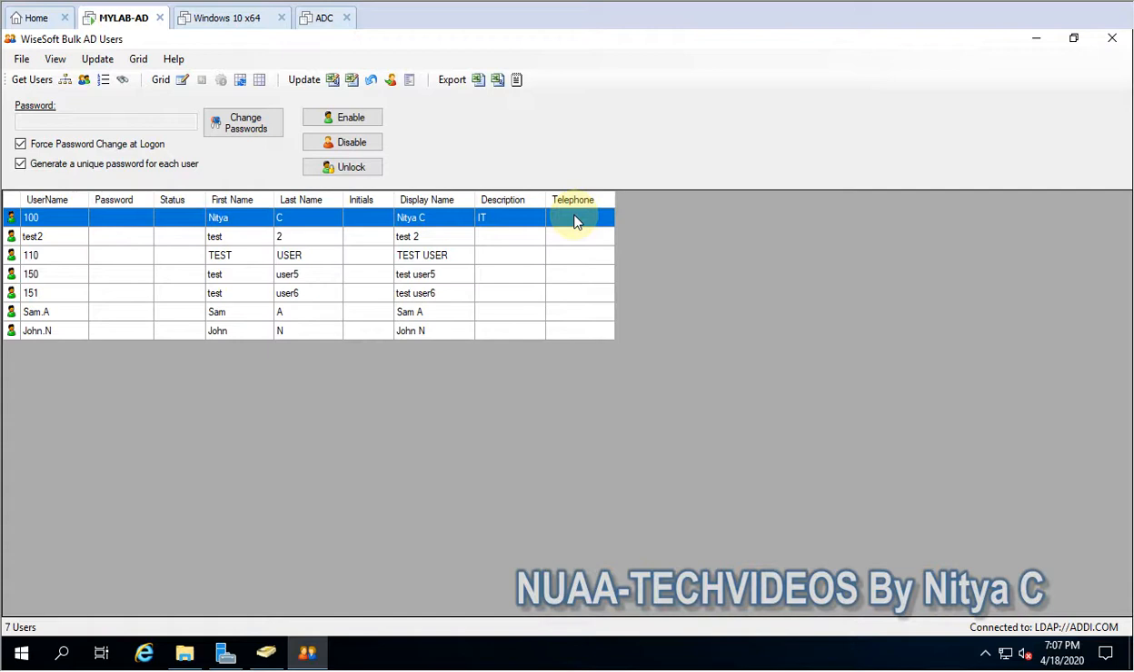Modifying the attributes for each and every user is going to be a very time consuming and boring task, but in that case this tool can help you out. So let me show you how you can do it.